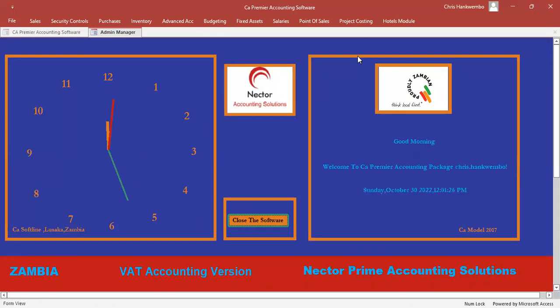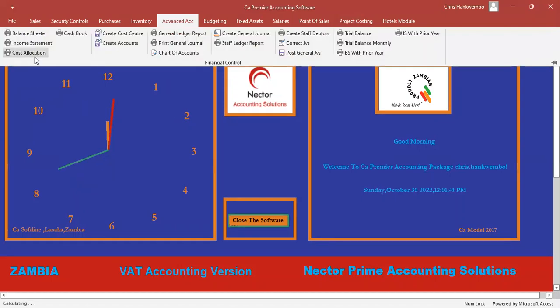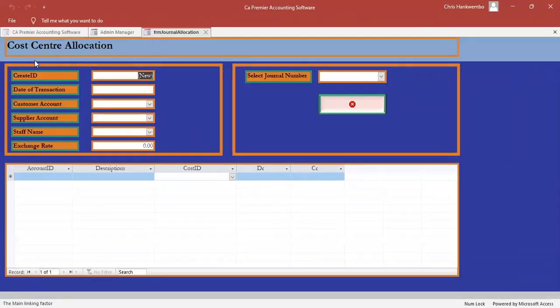Then, what about if you're a management accountant? You want to ensure that all the costs are gone to the correct cost code. What do you do? In that case, you need to come to cost allocation here. This is where you come. You can see the departments are here. So once you pull the voucher there, you simply allocate it to the department.